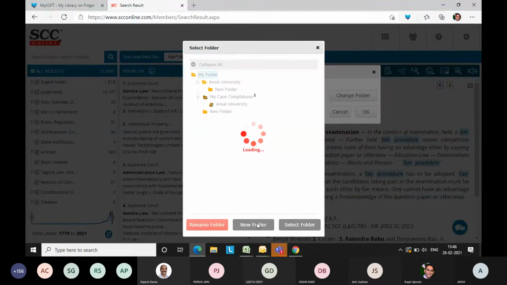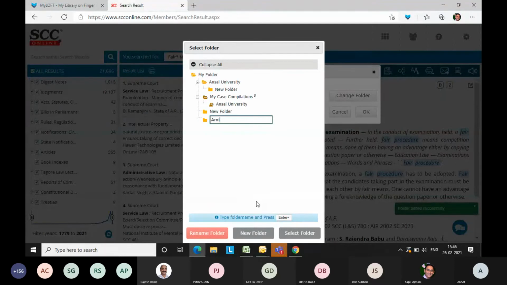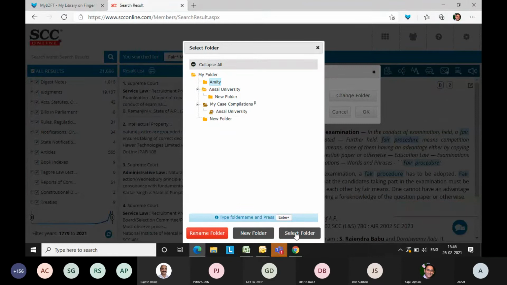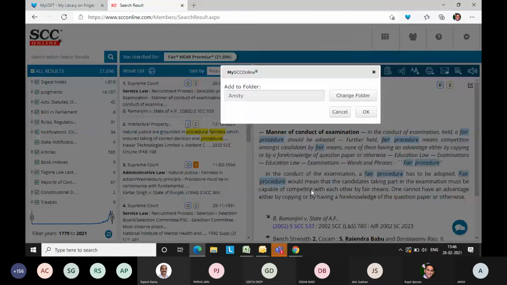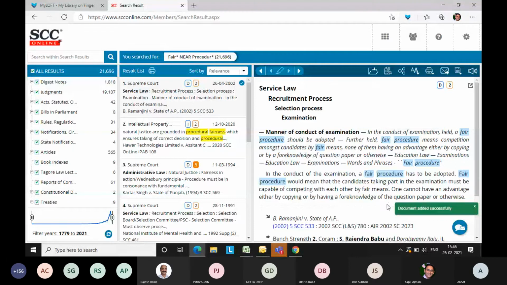Now it will prompt you to enter a name. So let's give it some relevant name over here. Maybe we'll key in the university name. Maybe we key in MET, let's say. I'll press enter key and then click on select folder. Once I click on select folder, the selection will be displayed. Right now it's adding by this folder name. Now I click on OK, and the digest note which is in the background gets stored in this folder.